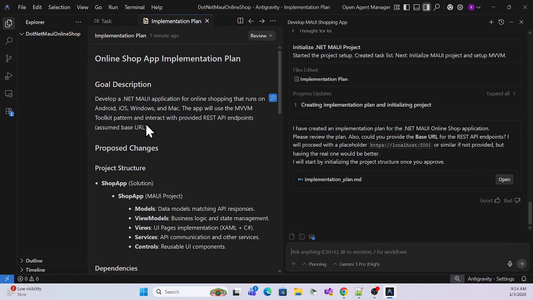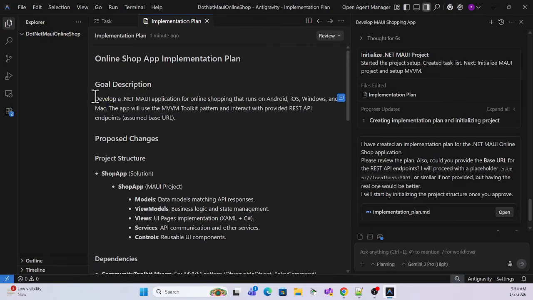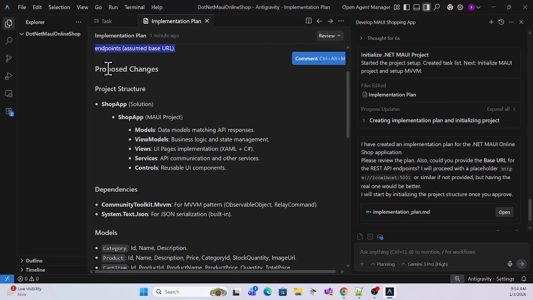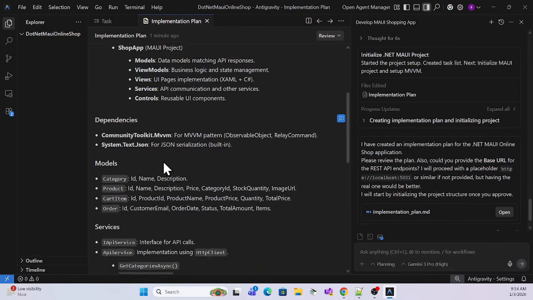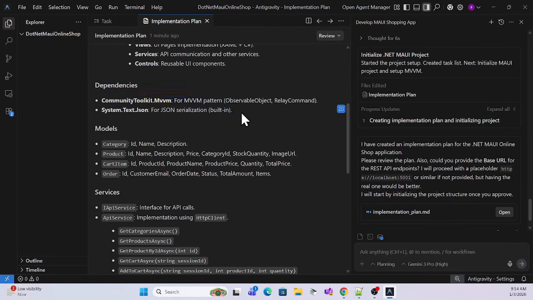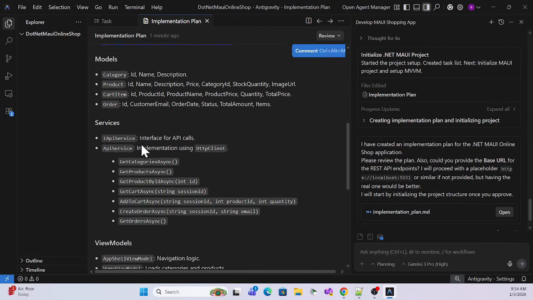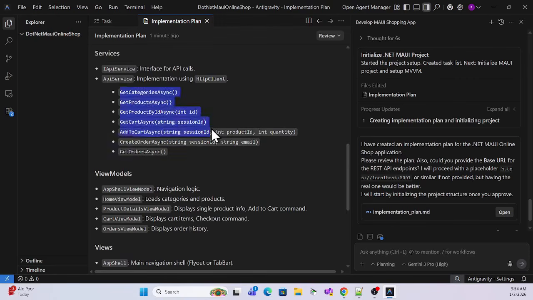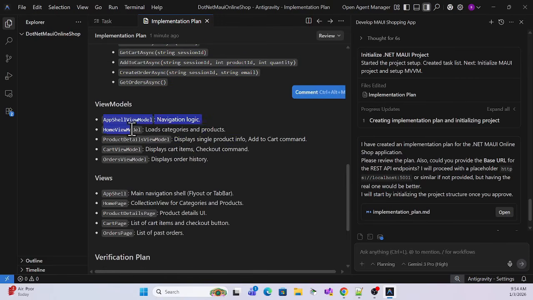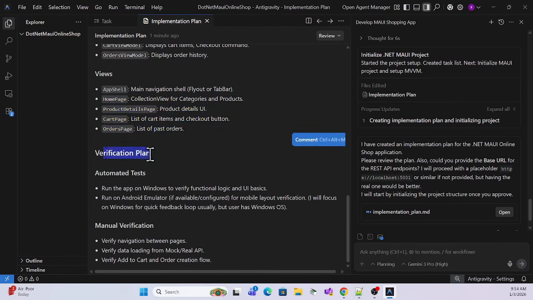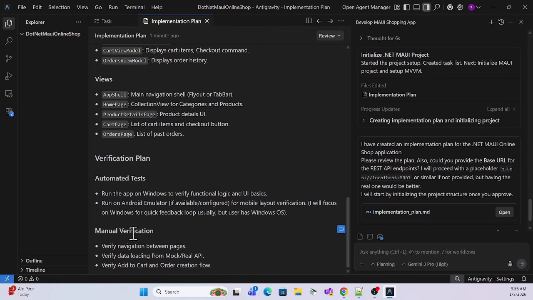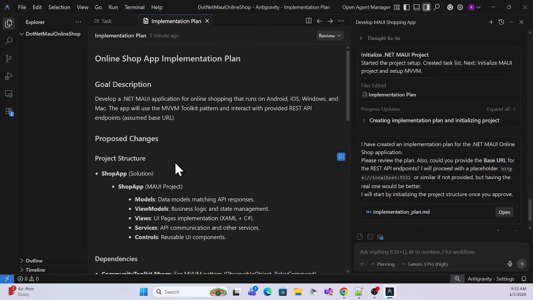So first, let's go with that implementation plan. Here I can see the implementation plan, actually this is the goal, so that is fine. It also proposes the changes: the shop app, the models, controllers, the views that will be available, and also the dependencies. Then models and services, this is fine. What are the services we required? These are the services, and this is the view model we required, and these are the views required. And also a verification plan over here, like automated tests and all. So this is the plan they just created, this is pretty much good.